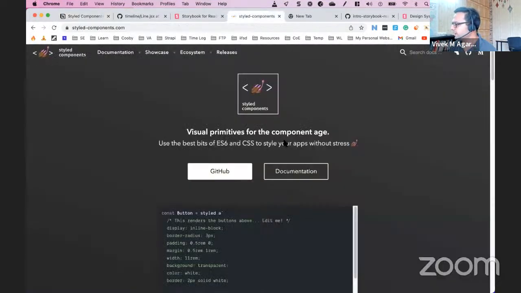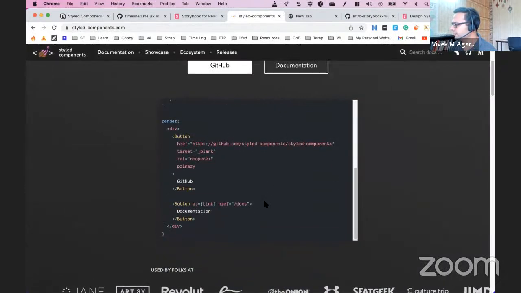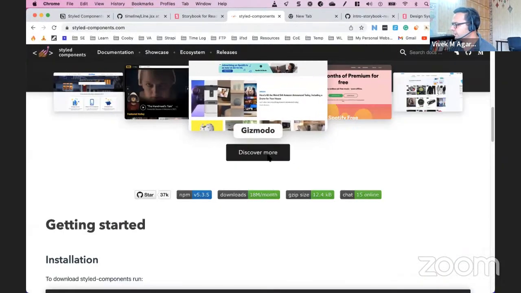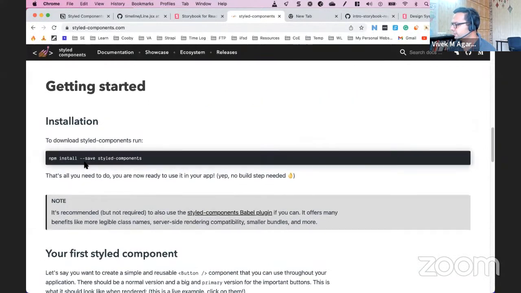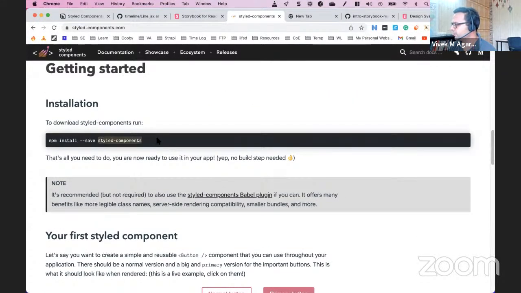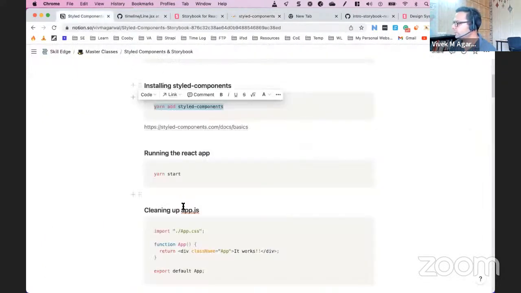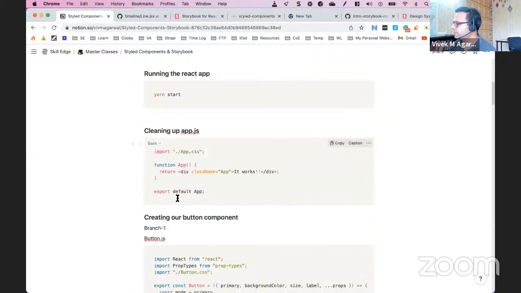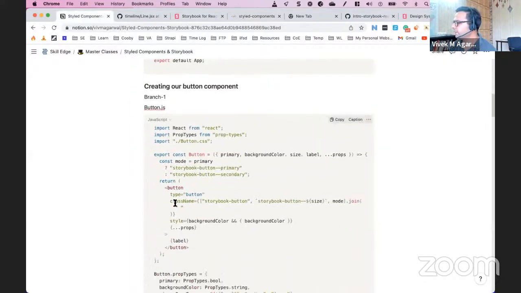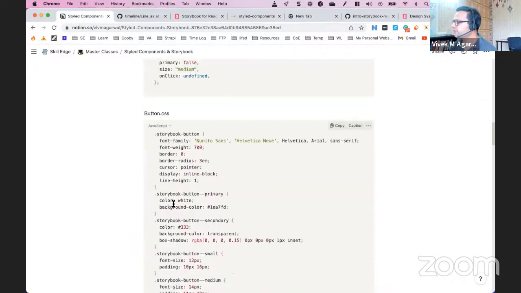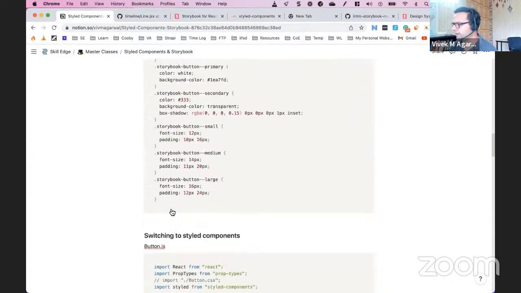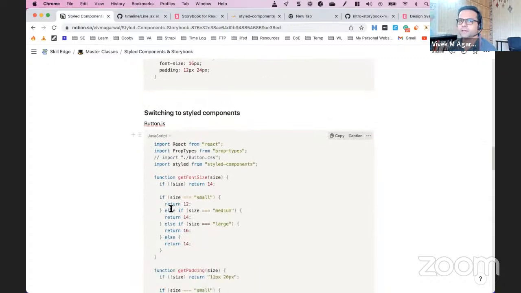Okay. So in the styled components site, you can see we have lots of nice documentation and installation is given here. I prefer Yarn, so that's why I've used Yarn. If you use NPM, please feel free to use NPM. Now, we started the app and we created a button component, okay? In a traditional way, in the way we do things normally in React.